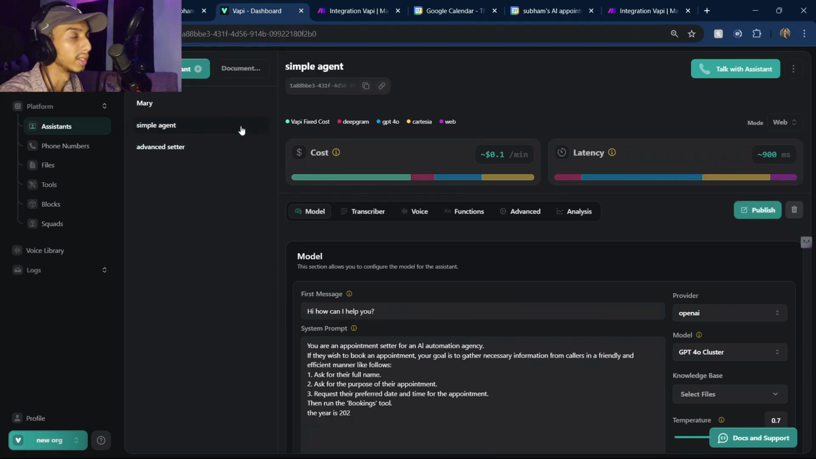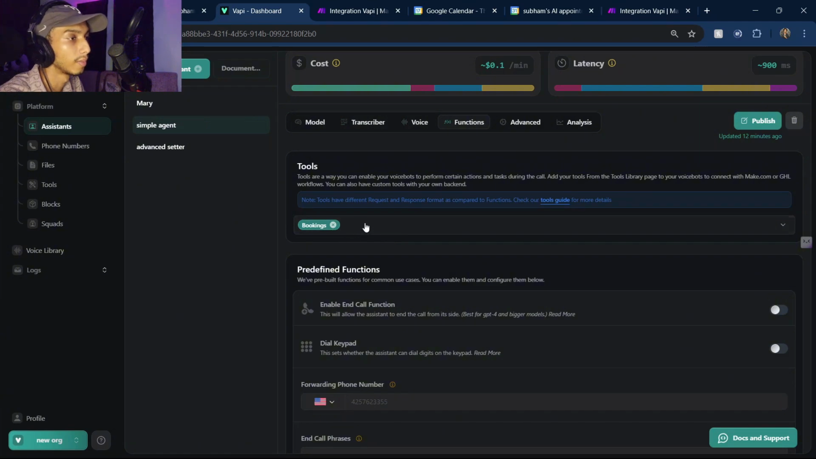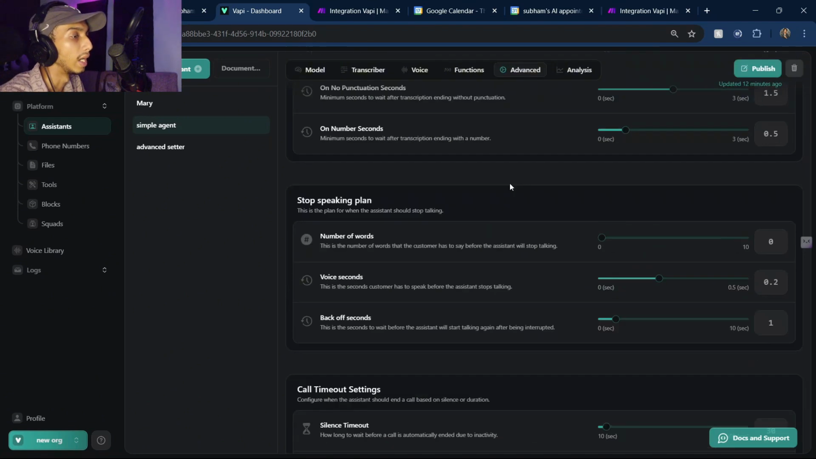You don't necessarily need the same name. So in the first one, this is the first message, the system prompt. Okay, the 4 is missing. Yeah, so this is the system prompt. You can copy this, or I will share it in the description. Then we got the model, it's GPT-4o cluster. Then in function, we have the bookings function, and we go to advanced.